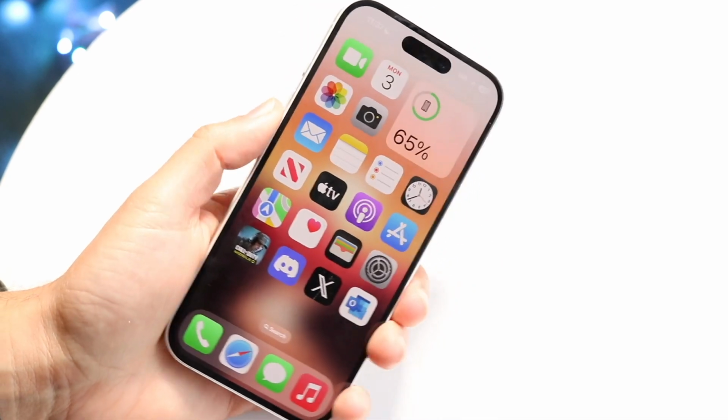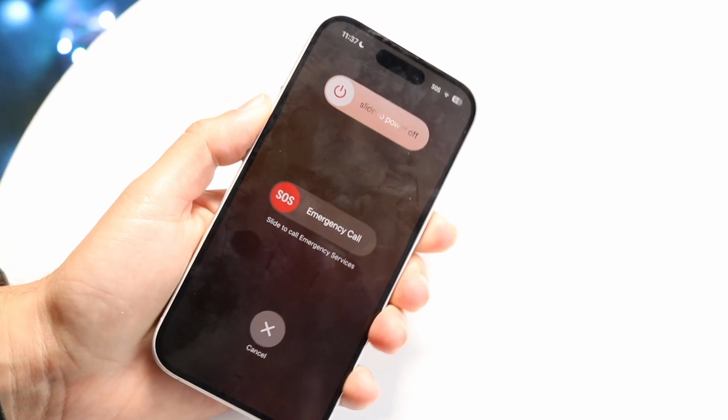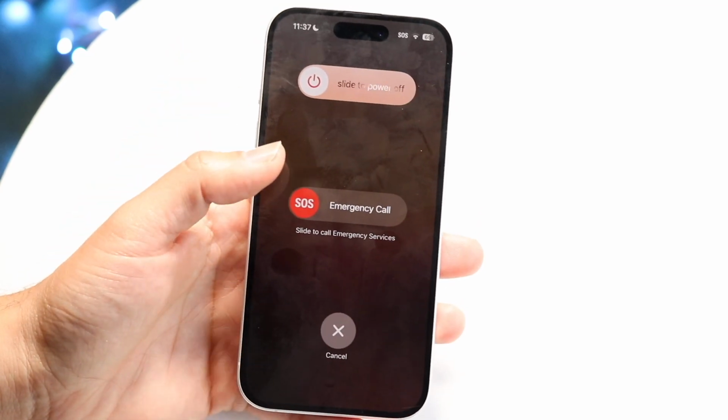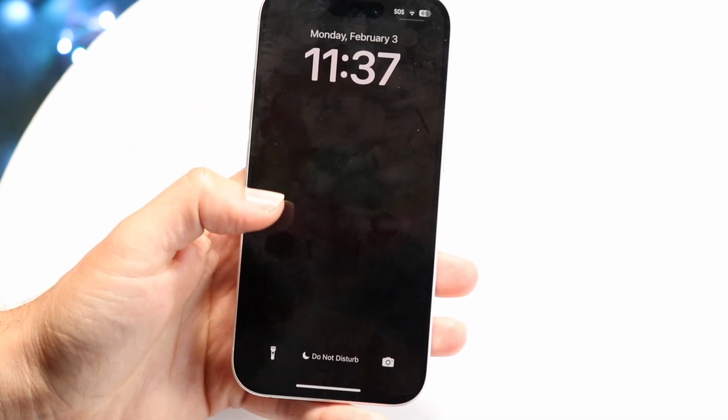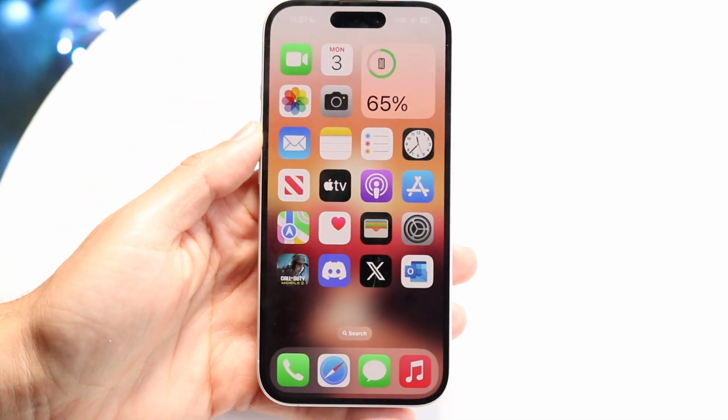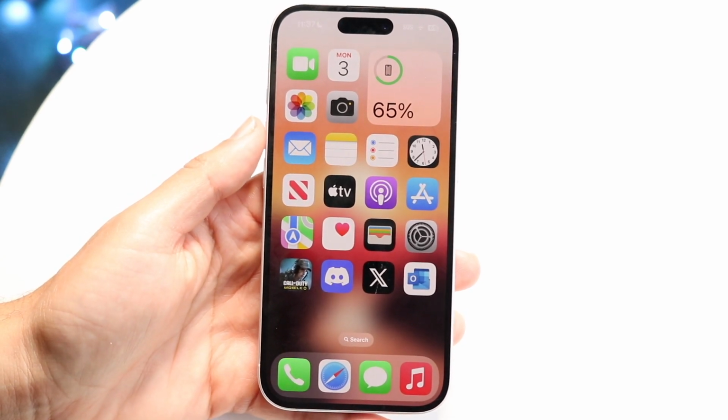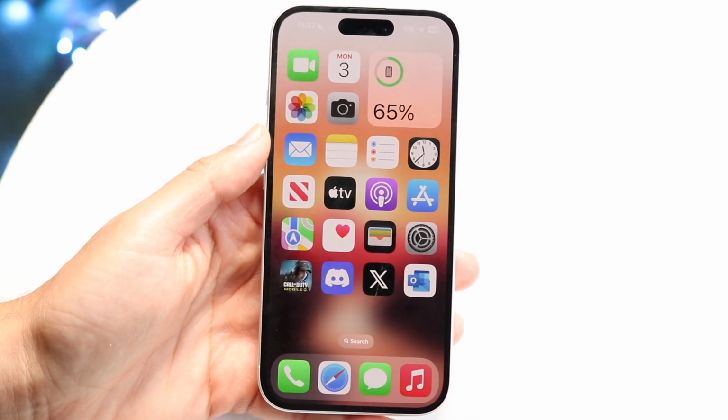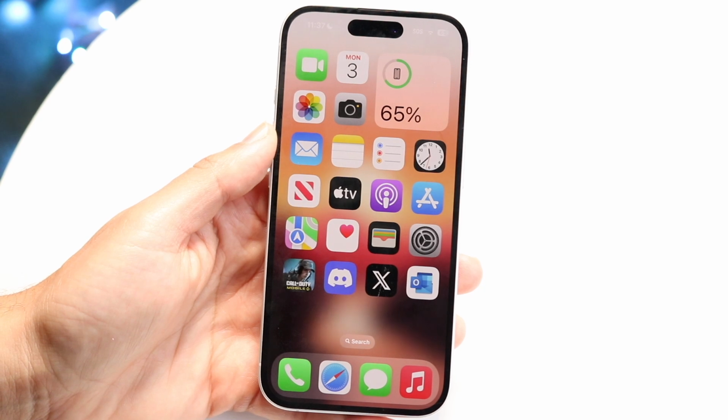So take your iPhone, hold down the buttons you normally would to restart it, slide the power off, and wait it out. Basically restart your phone and see if that ends up fixing the problem for you, because it's a very easy way of fixing this issue.